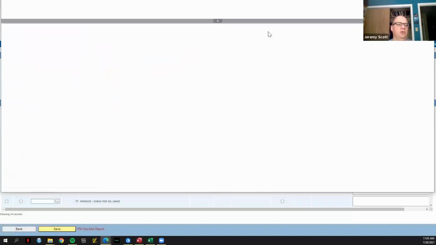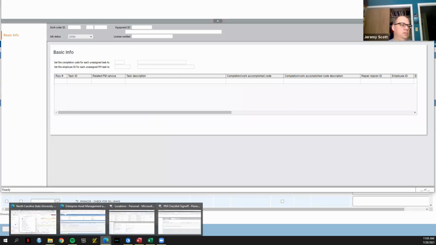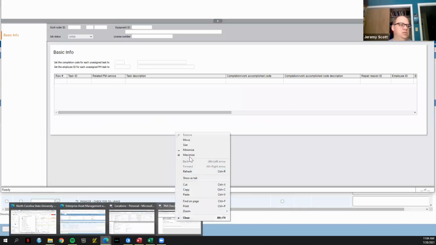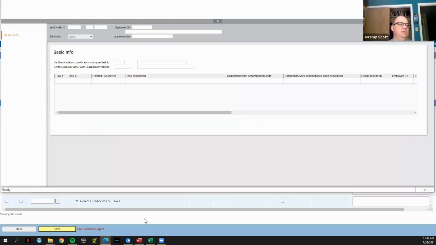It's going to open a new window, and it's going to make it so I can't grab it. So maximize. Oh, come on.